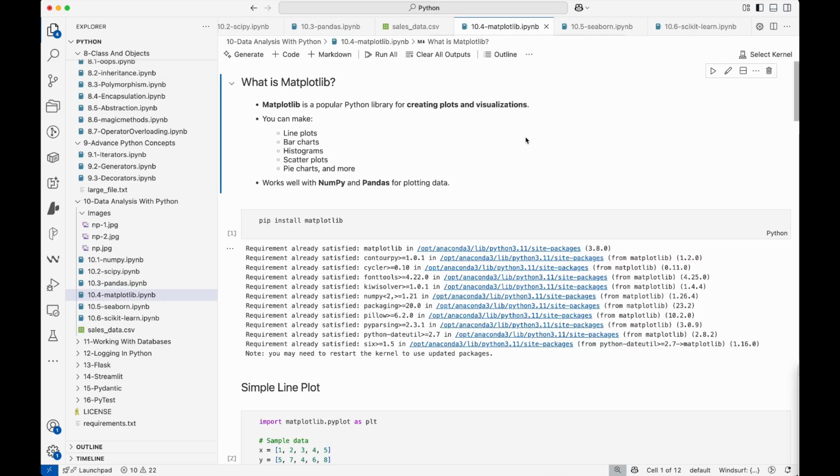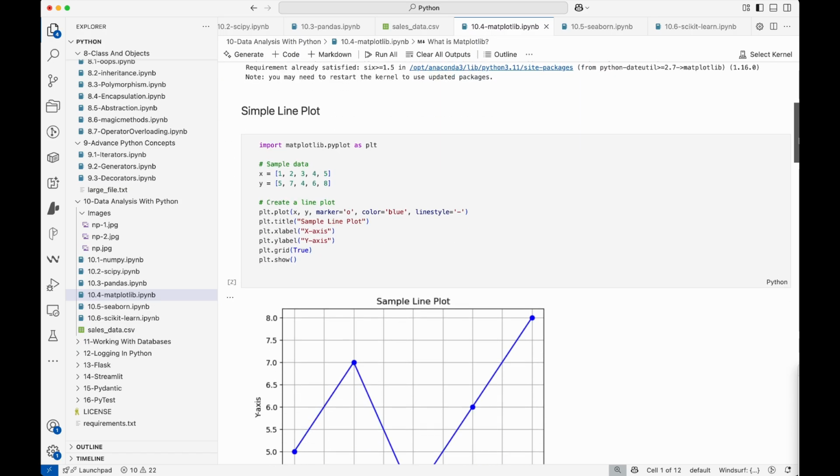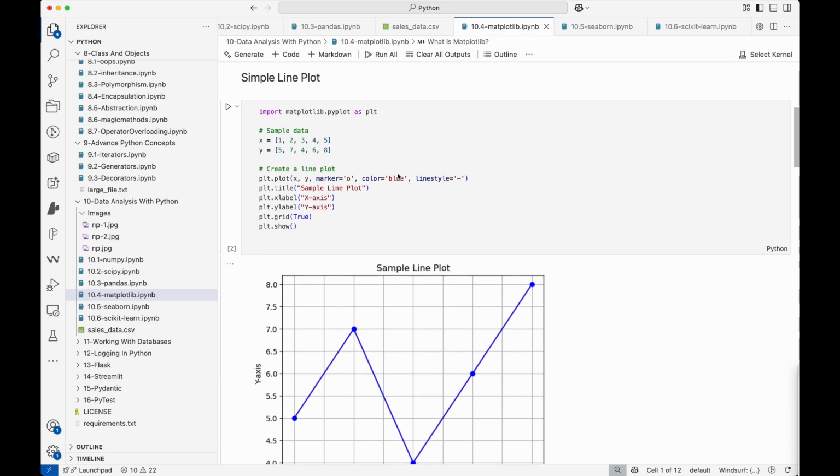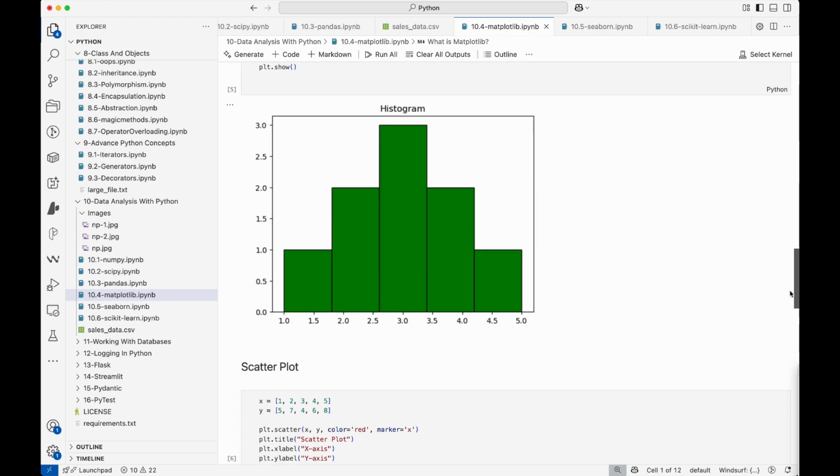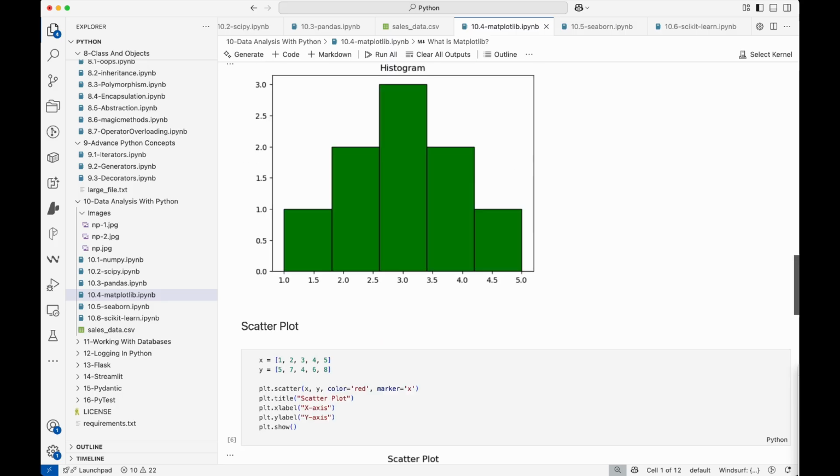We have Matplotlib. Whenever you want to create a graph or a plot, you can use Matplotlib. So you can create a line plot, histogram, or scatter plot. If you come over here, it's pretty simple. All you need to do is have a matrix or an array using which you should be able to build the graphs that you want, right? So you can build all these graphs using Matplotlib.